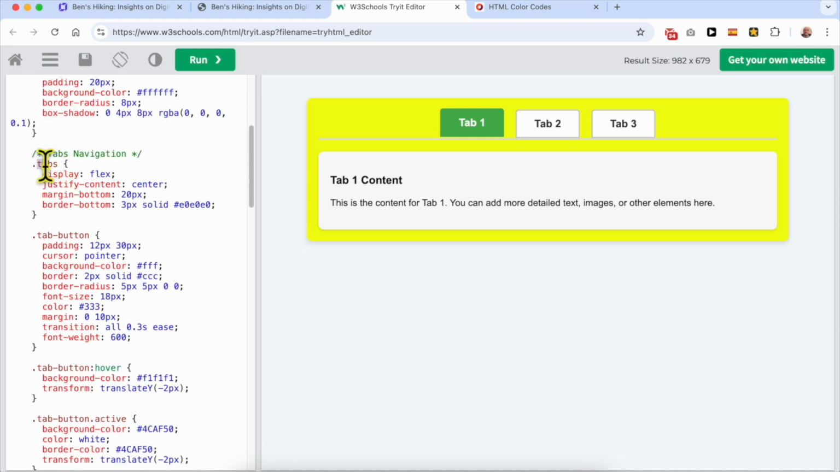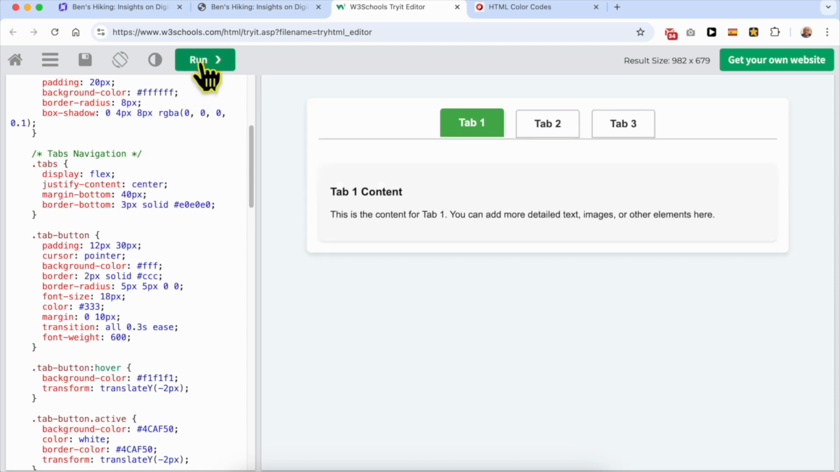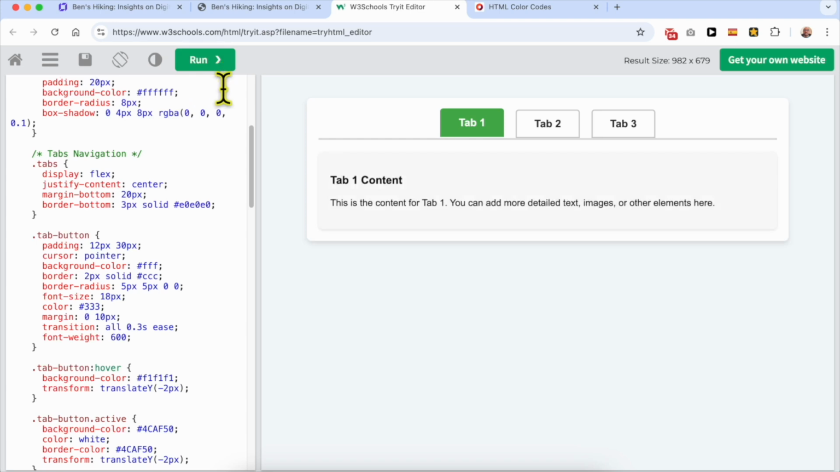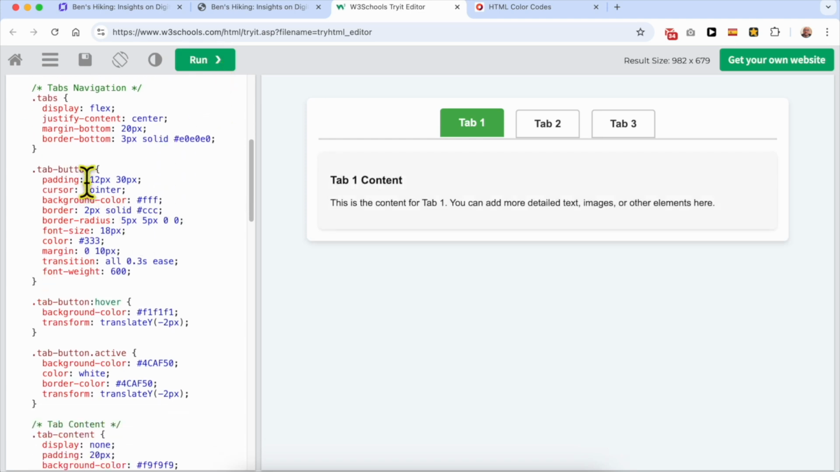Now let's move to the tabs. You can edit the margin or the margin bottom. Let's say 40 pixels instead of just 20. This is the margin we are talking about. I will go back to the original, which is 20 pixels. Now let's move to the tabs buttons.